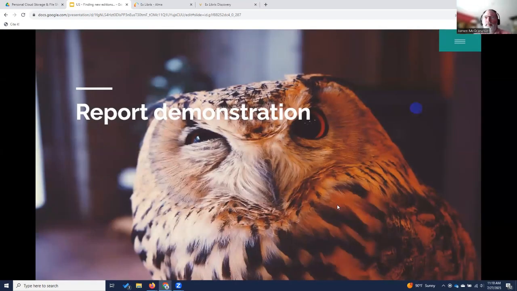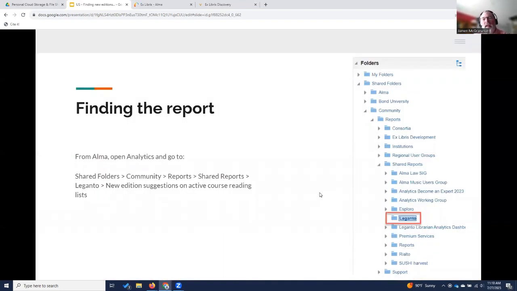So let's just jump right into the report and show you how it looks. Now, to get the report, you have to go to the community area of Alma Analytics. The way the report is set up is to look at titles on lists for active courses. And after the demonstration, we will look at different filters used to determine which titles appear in the report. So let's go to the report.